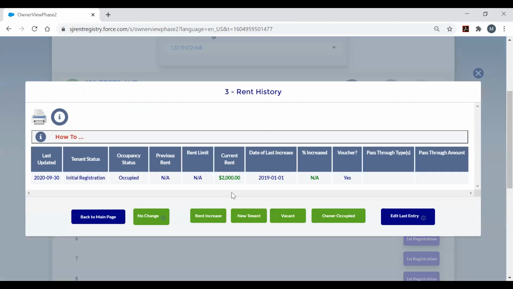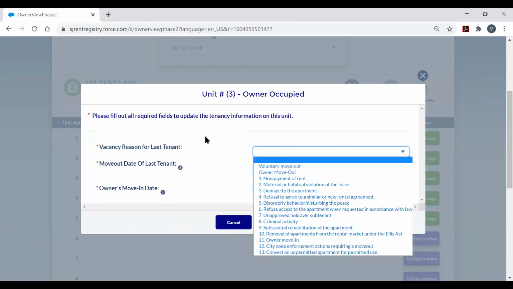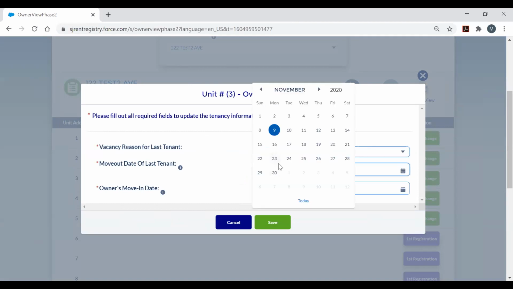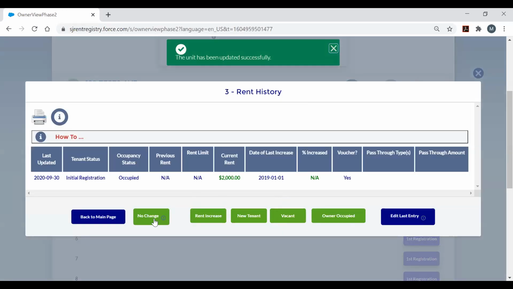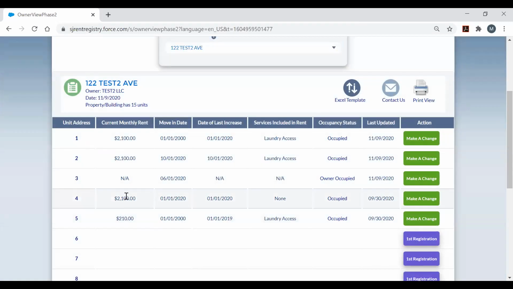For this example, I said I could do a vacant or owner occupied. I'm going to do an owner occupied unit. So this unit used to be occupied by a tenant, but they did move out, and so now the owner has moved in. So vacancy reason for last tenant, I'm going to say it was a voluntary move out, and that tenant moved out, I'll just say this date, and the owner's move-in date was shortly after, and then you save, and it is now an owner-occupied unit. Okay, almost there. We're going to go to unit number 4.